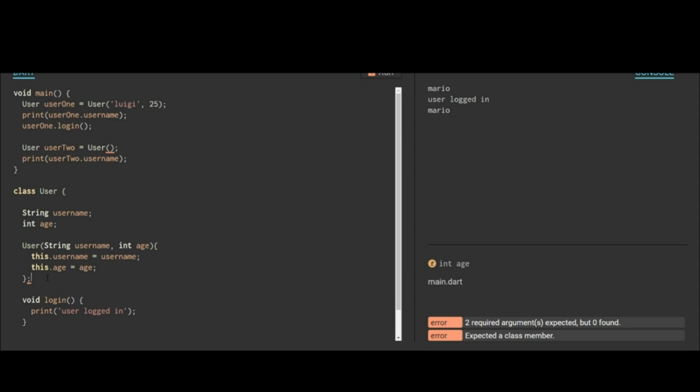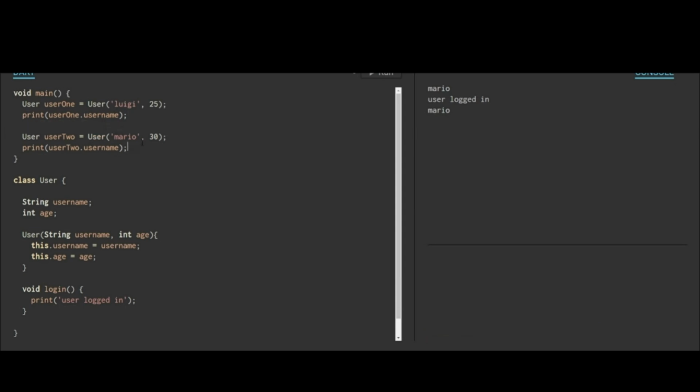So now, when we create a user, they're all going to be unique because we can pass in unique names and ages. So user2 now could be something like Mario, and Mario is going to be 30. So now when we print out these usernames, then they should be different. So we should have Luigi and Mario, and they have different ages as well. Okay, so that's a basic class with some properties, a constructor, and also a method, a function.